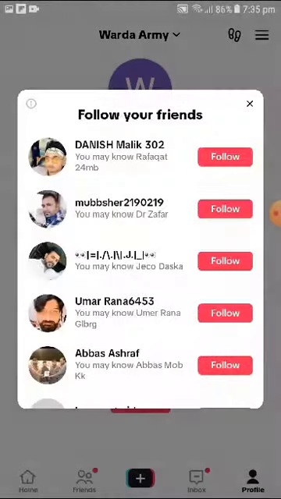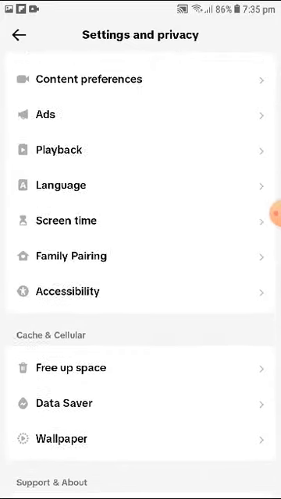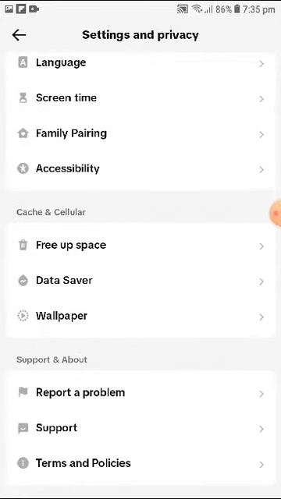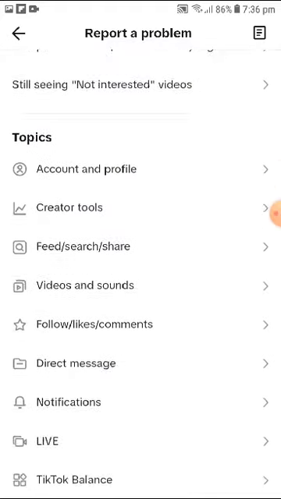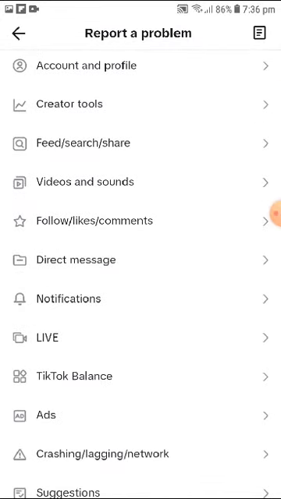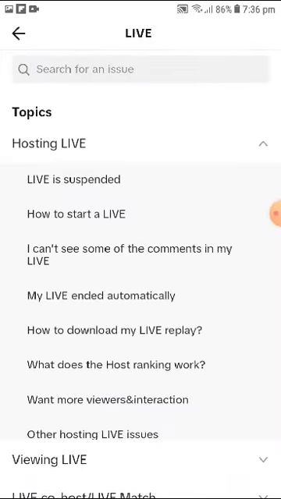Now you will press the three dots on the top right corner. Now scroll down until you find the support section. Click on the Report a Problem button, and this will take you to a new page. Here, you need to look for Live/Payments/Rewards and click on it. Then click on the Live Host button.